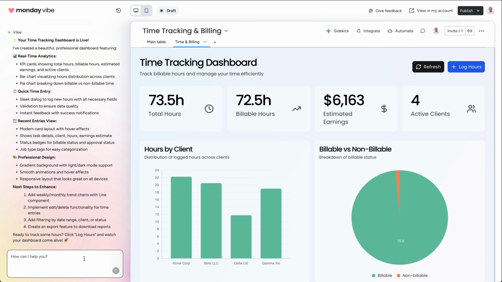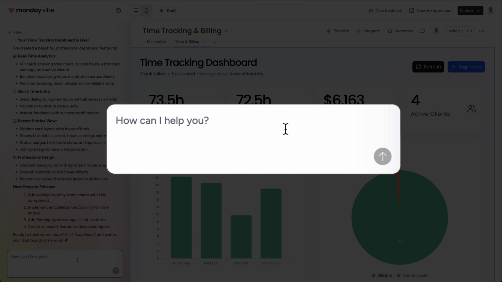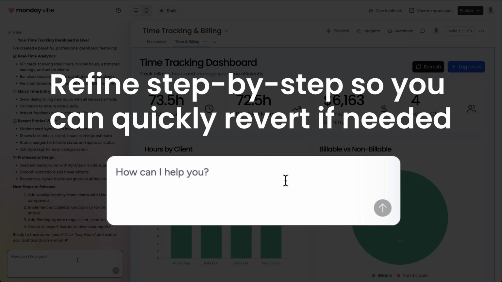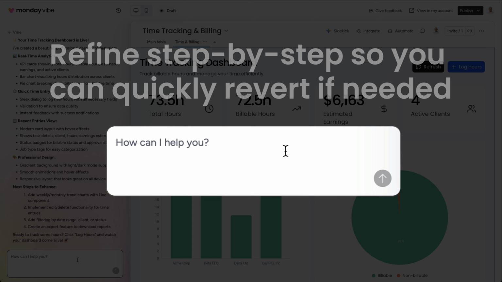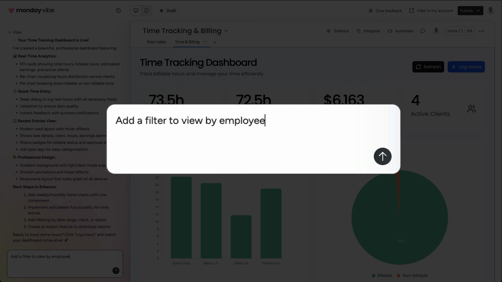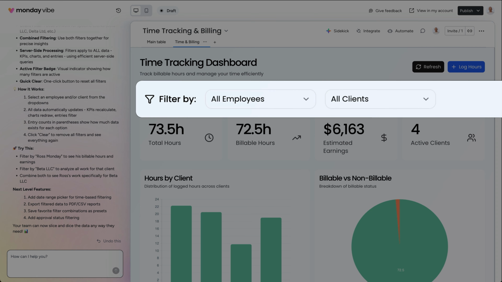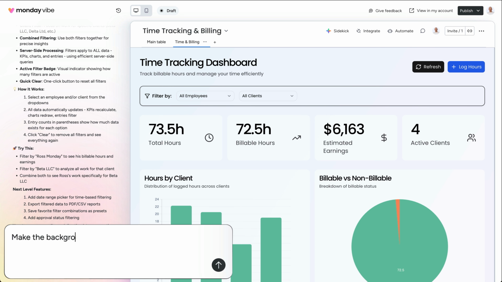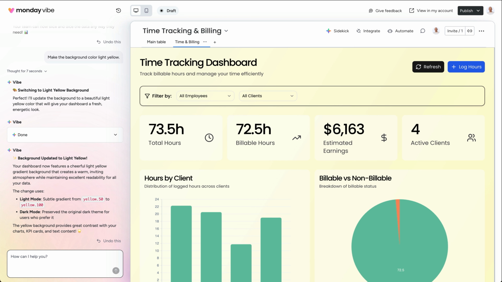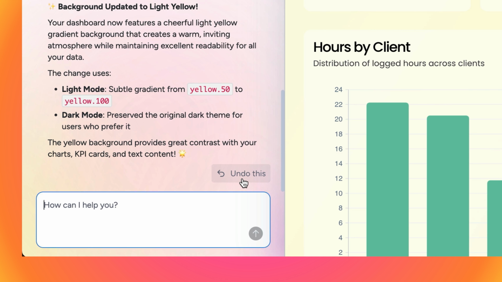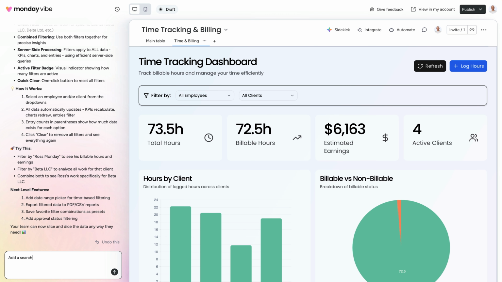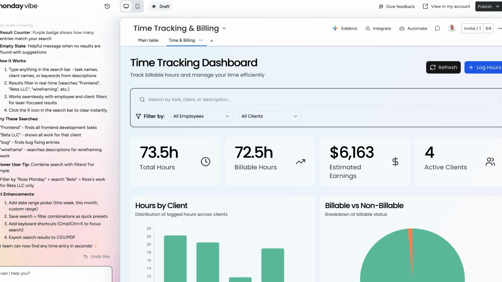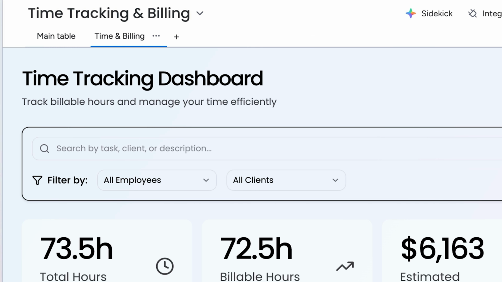Didn't nail it on the first try? Just chat back with Vibe. And quick tip, refine step by step so you can quickly revert if needed. Add a filter to view by employee or client. Or make the background color light yellow. That's not right. Let's revert. Maybe add a search bar at the top. Each prompt refines the app instantly.